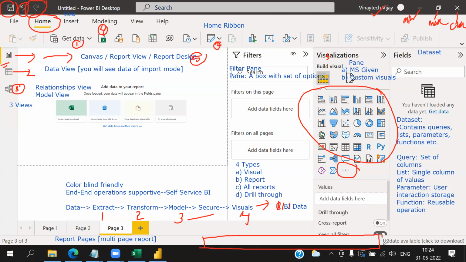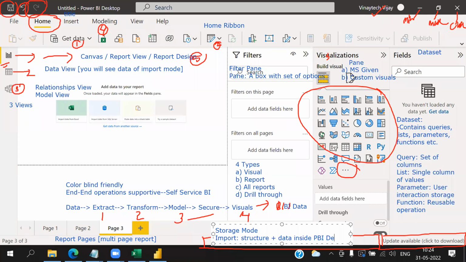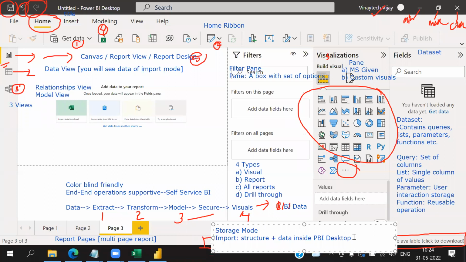And one more important one, down here is a place where you will see one important thing. Here you see the storage mode. Import storage mode indicates structure plus data inside Power BI Desktop. Direct Query indicates Direct Query or connect live: only structure in Power BI Desktop.